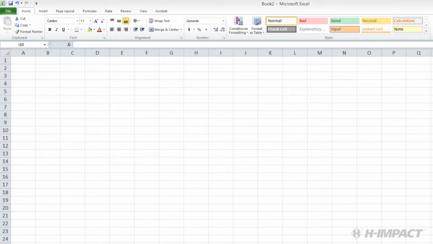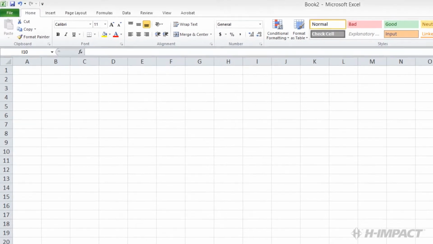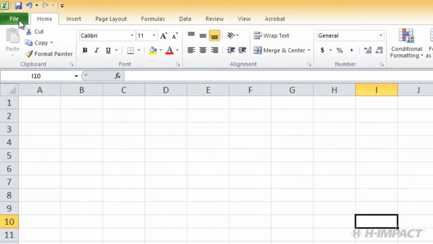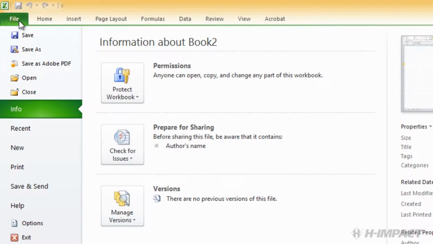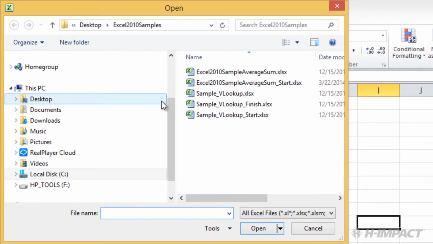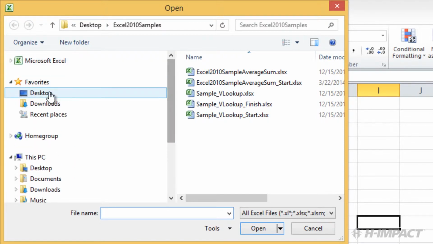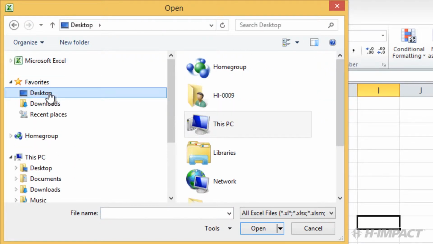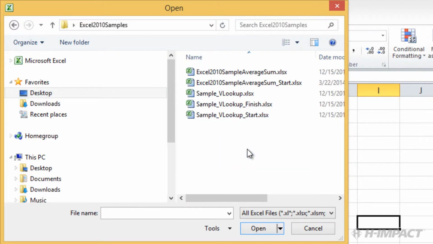Using Excel 2010, let's begin by opening our sample document located in our Excel 2010 samples folder. In order to open the document from the File ribbon, double-click File. Click Open. Click Desktop. Excel 2010 Samples. And double-click the spreadsheet Excel 2010 Sample Average Sum Start.